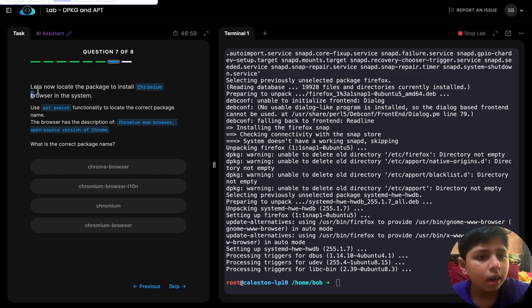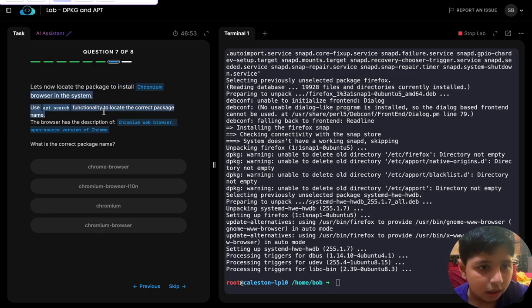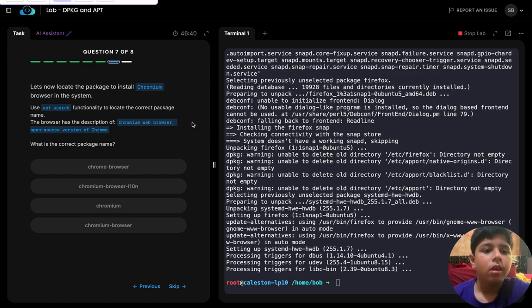Let's now look at the packages. The package to install the Chromium browser in the system. Use apt search functionality to find the correct package name. The browser has a description of Chromium web browser, open source version of Chrome. What is the correct package name? We will search.